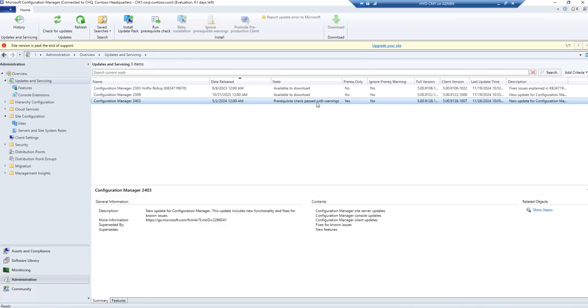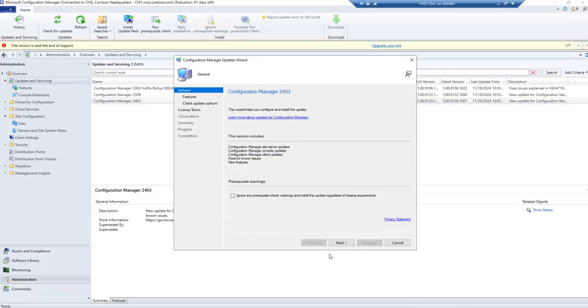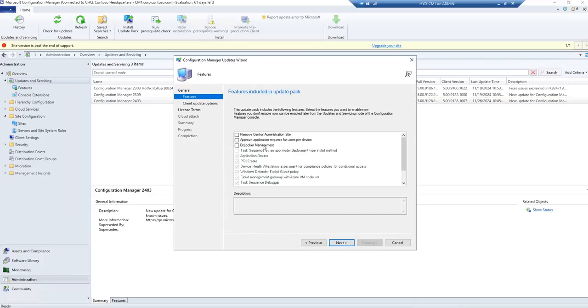Alright, so after installing the ODBC 18, the pre-check was completed with some warnings. The warning is for SQL memory, so we can ignore it. So what we will do, we will install the pack. Ignore the warnings, that's fine.